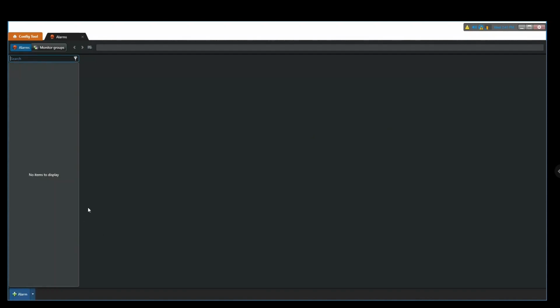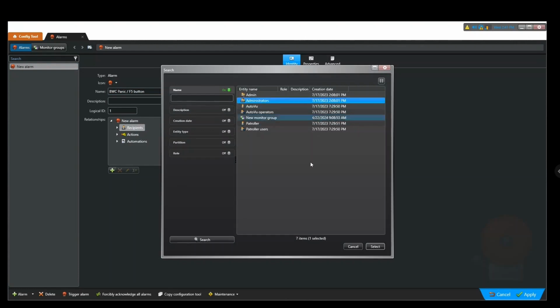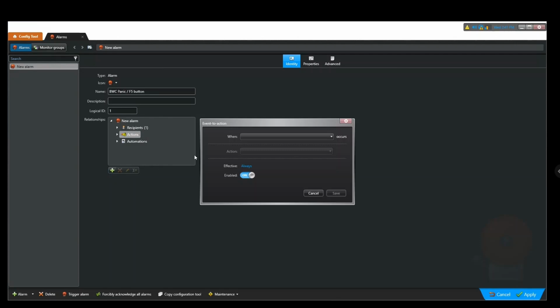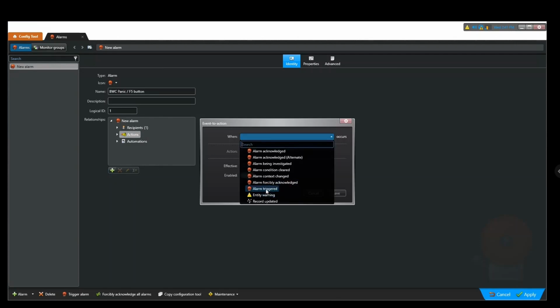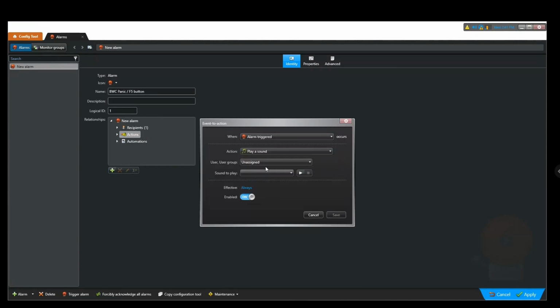Let's click the Add Alarm button at the bottom left and name the alarm according to its trigger. Click on Recipients in the Relationships sections and add the Administrators group to this alarm. I'll add an action and define what we want. In this case, when the alarm is triggered, we want it to play an audible alert. We have to add the administrators group here as well.